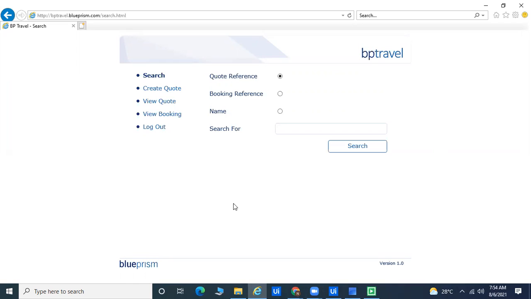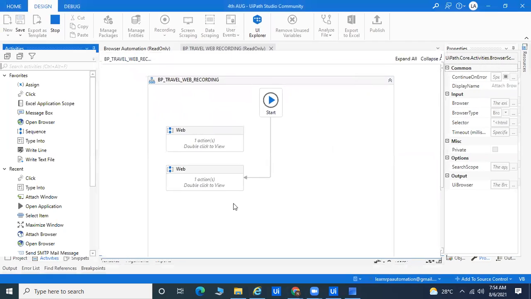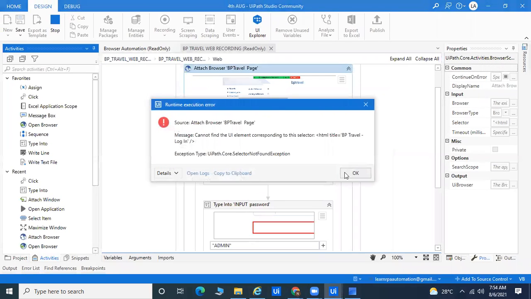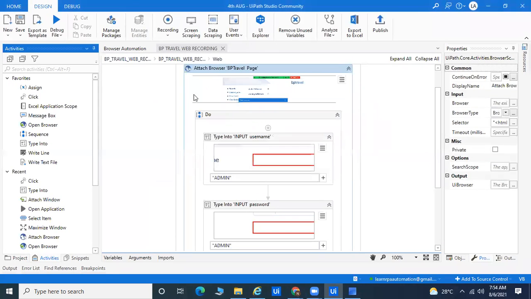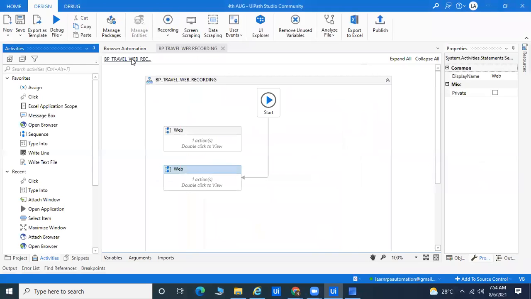So after the 2016, 17, 18, 19, 20 versions, UiPath provides things called open browser and startup. If you use it that way, attach browser is not required for searching these things. Right now you get the error because it's not finding your browser page, the login page.